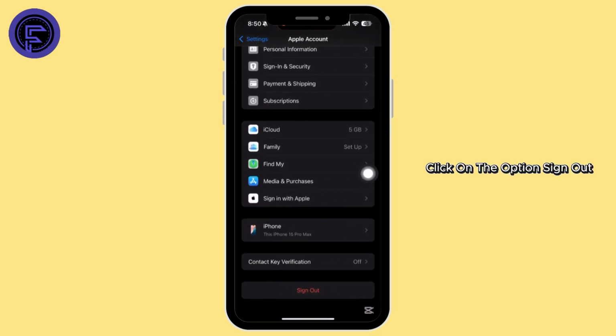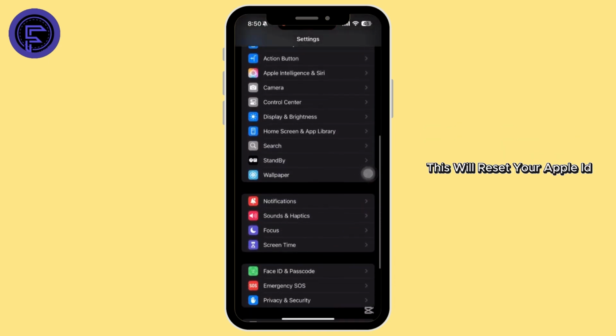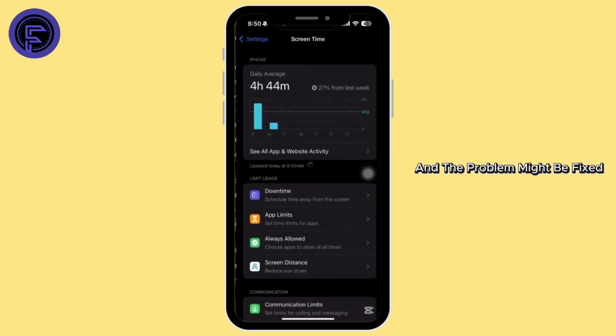Click on the option Sign Out. After signing out, sign back in. This will reset your Apple ID and the problem might be fixed.